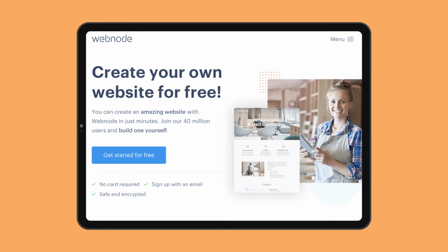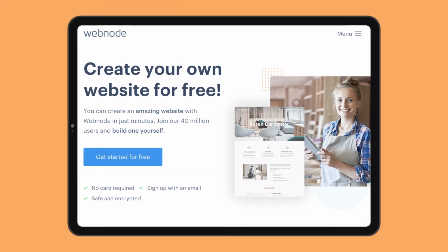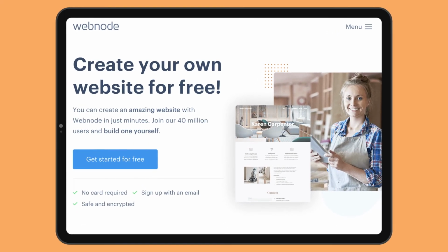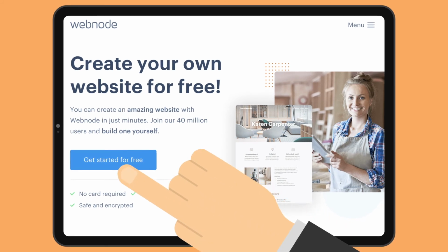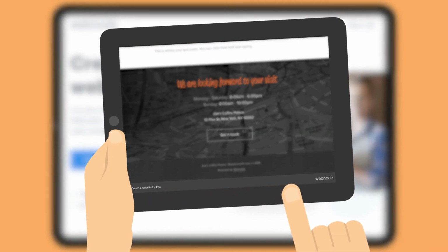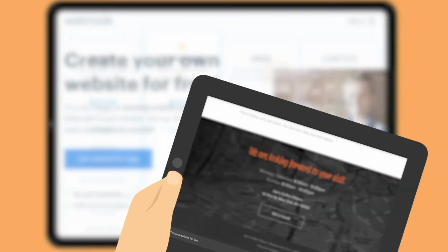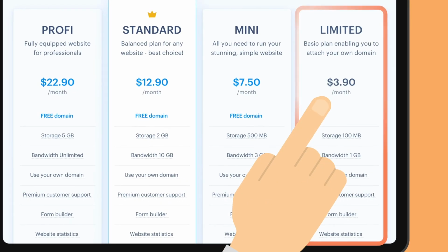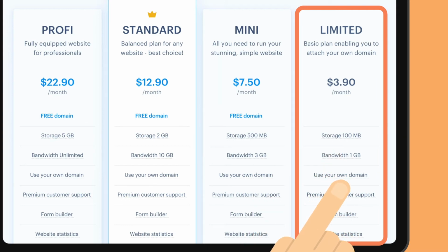Now that you've seen what Webnode can do, let's check out how much it all costs. The great news is that Webnode actually offers a free plan, which is completely fine if you don't mind using a Webnode domain. An ad will be displayed on your site, although it's pretty well hidden in the footer. Webnode's lowest paid plan, Limited, only costs around $4 a month. It lets you use your own domain, but will still display the Webnode ad, and also has very limited features.